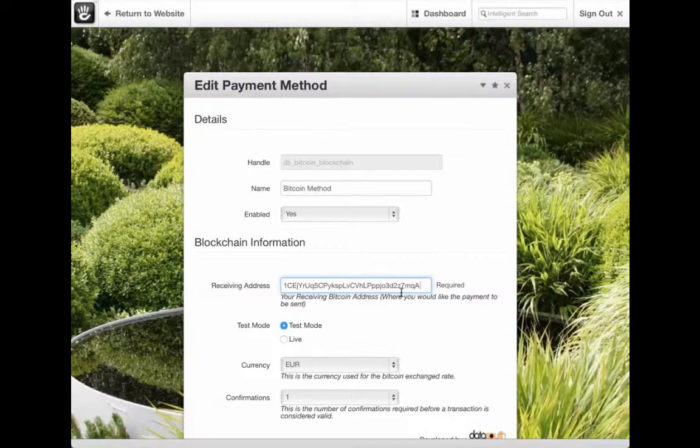So all payments that are received through the website will ultimately end up in this box. And because we're using the blockchain API, it generates lots of different payment addresses, which you'll see when we go through. So if you just remember that this one begins 1CE.